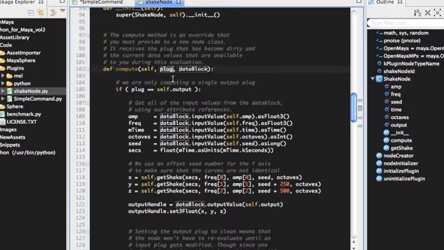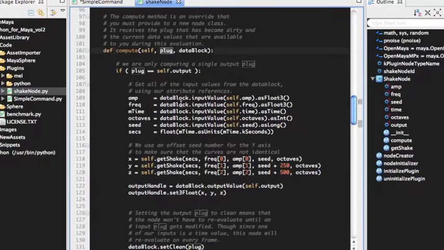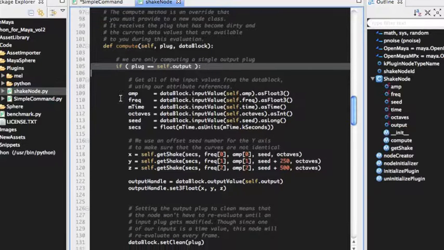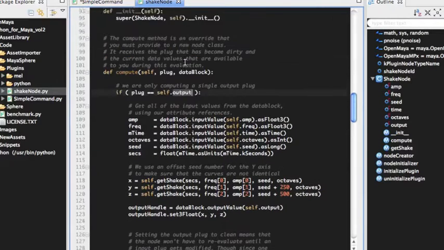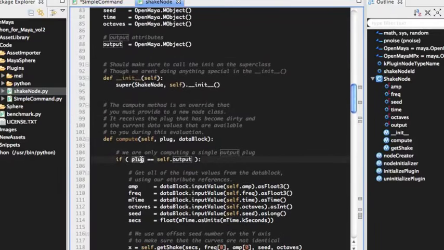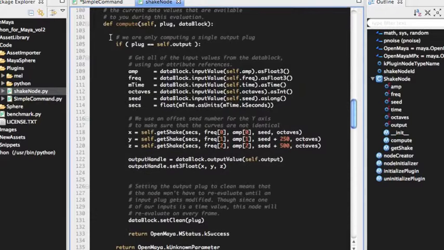And what we do is, in our case, the only plug that we care about checking is the output. We only need to compute the output node. Everything else is going to be set from another source. So we say that if the current plug is self.output, because we're checking if the plug being given is equal to this attribute, then we're going to use it. Otherwise, we're not going to do anything. So this is the only case that we use.